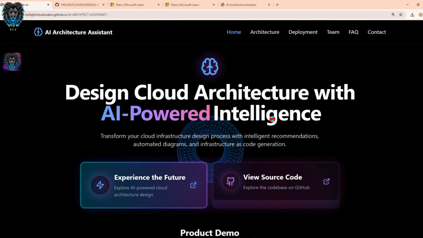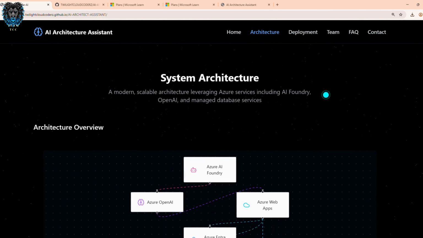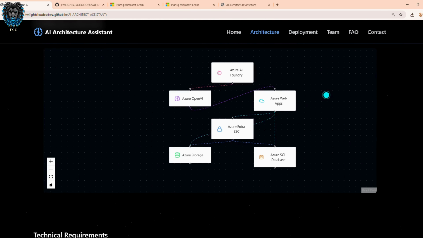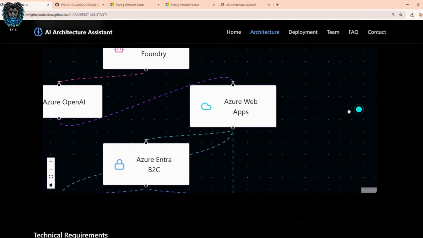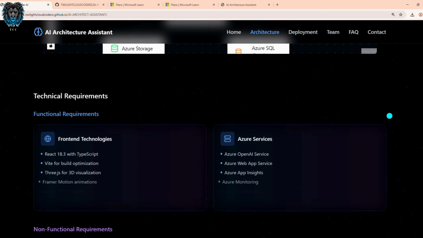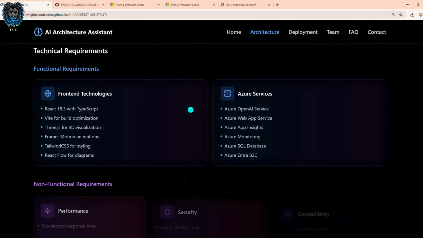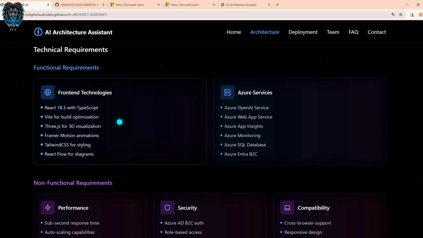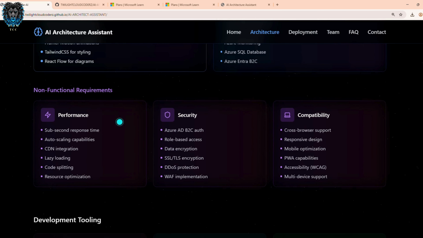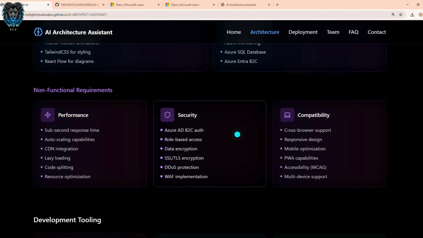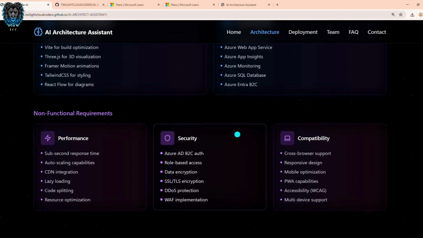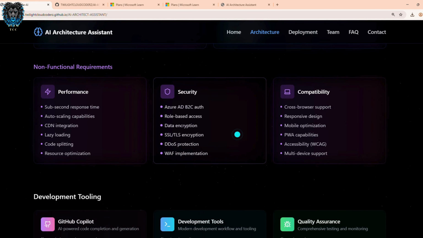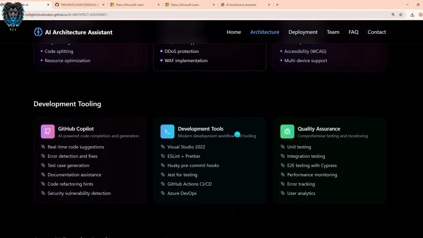And coming to the architecture design of this project, it is displayed over here. What services we utilized and how exactly they help in this project to make it live, and the technical requirements like functional details about the services used, the front-end technology we used, and the performance of this application that we built using React. And for build optimization, Vite is the best tool for optimizing the page loading, and we used Framer Motion. We mainly used React components to build this application.